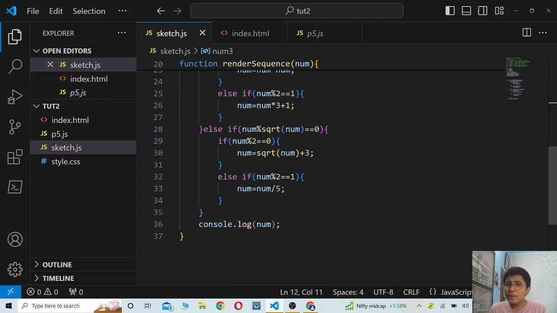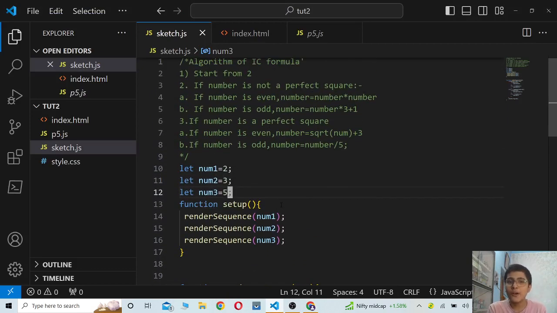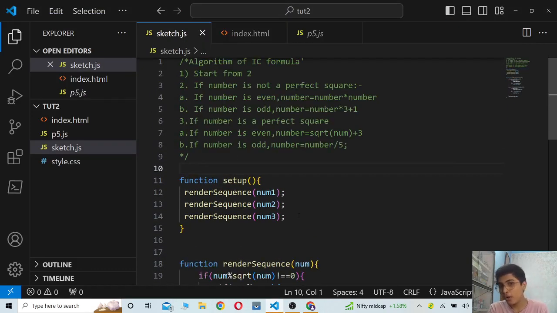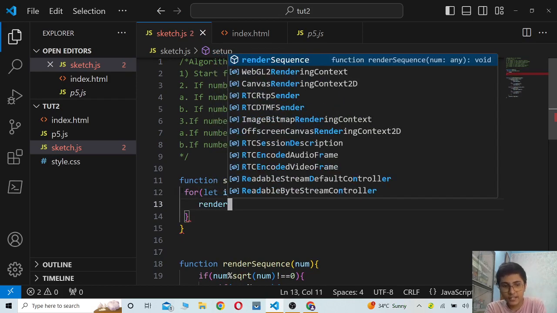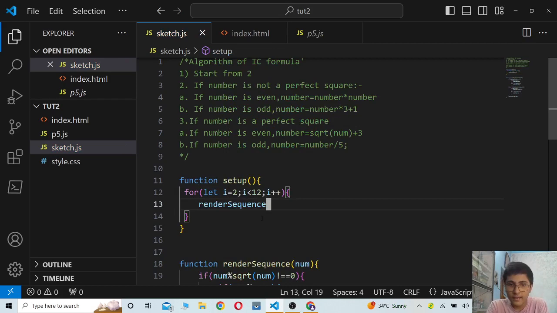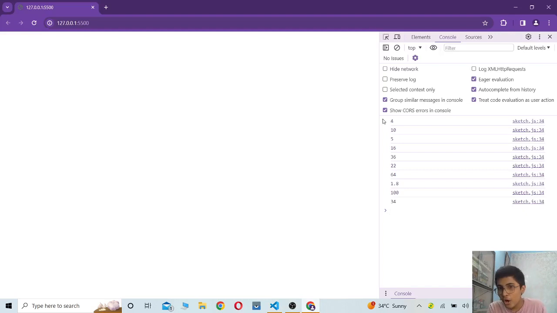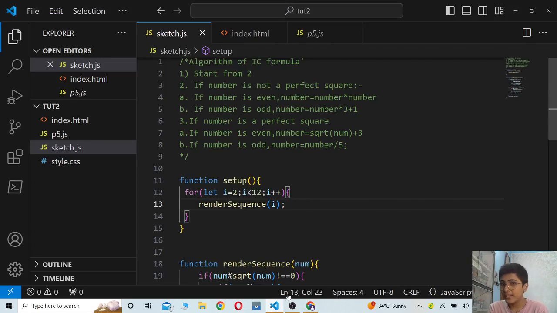And now the beauty of the function render sequence is, now I could run a for loop, which says for let i equals 2, i is less than 12, so I want to do it 10 times, from 2 to 12, all the 10 numbers. I want to calculate this formula. Then I could write render sequence i. And the beauty of this is, I would get all the 10 numbers which have been executed with the help of the render sequence formula.